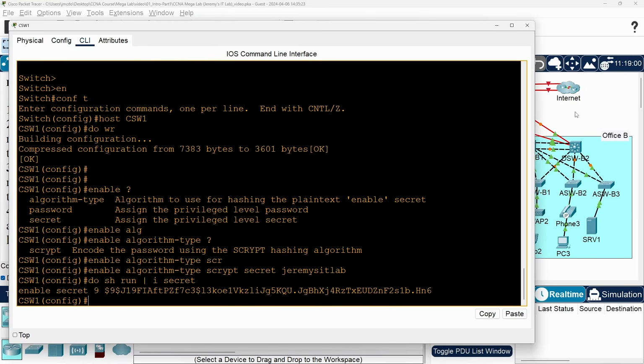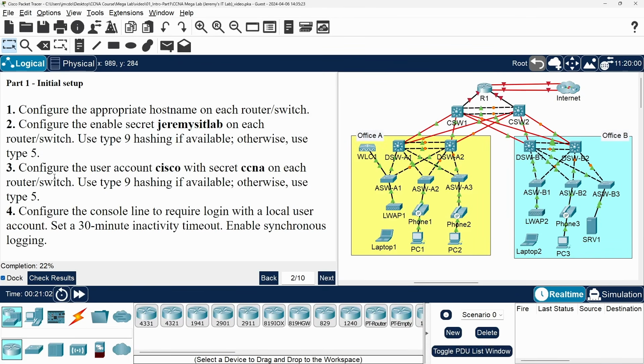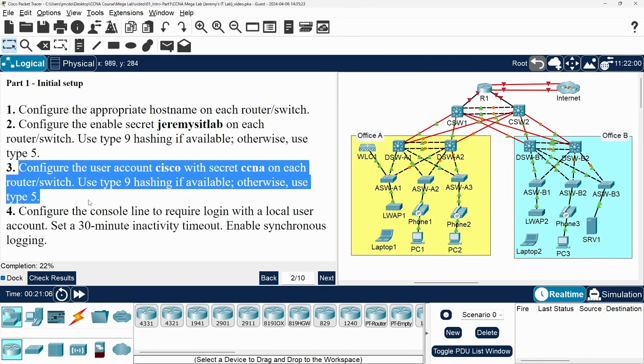But before we do that, let's check out steps 3 and 4. Step 3 says to configure the user account Cisco with the secret CCNA on each device. And it says the same thing about hashing: type 9 if available, and type 5 if not. Just like the enable secret, in Packet Tracer, these multi-layer switches in the core and distribution layer support type 9, but R1 and the access switches only support type 5.